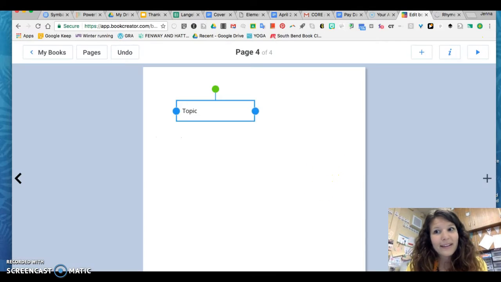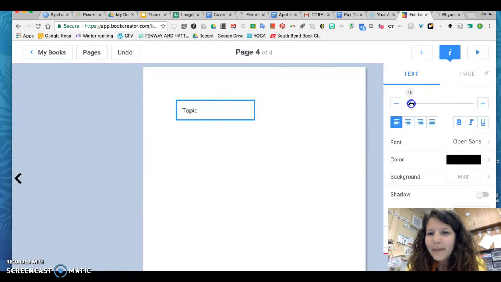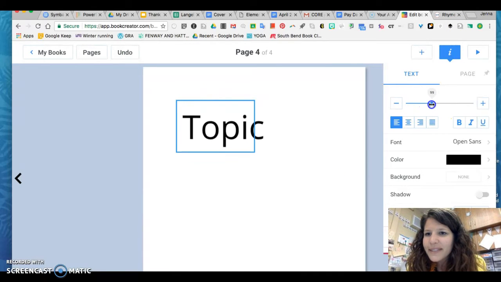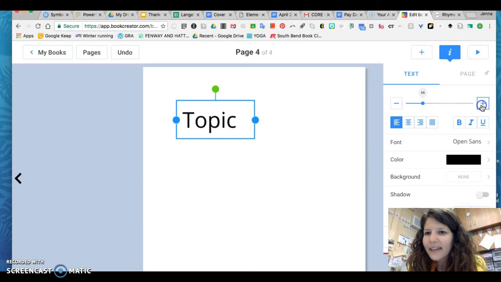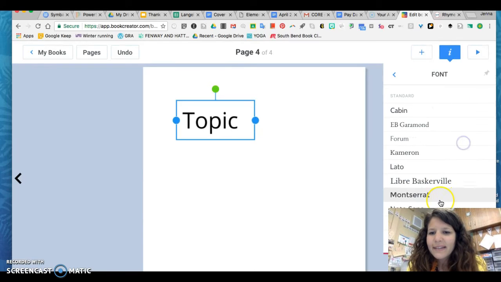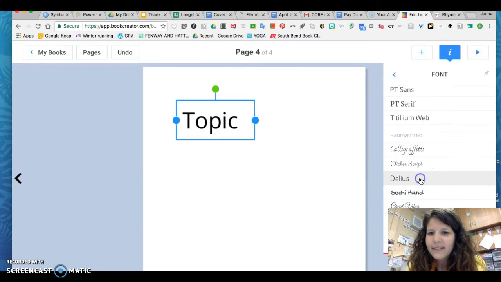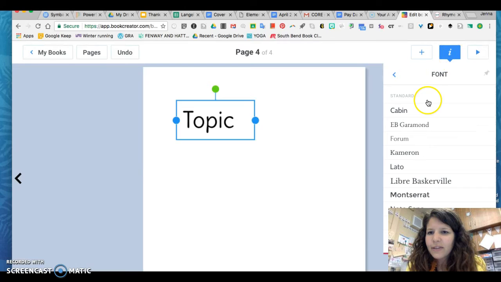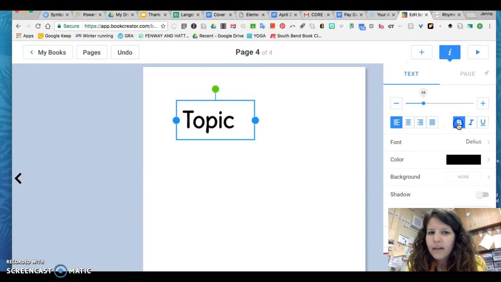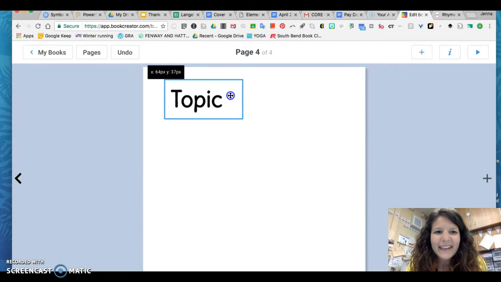And because I like to make it look the same as my other ones, this was size 68. And Delius. And I actually think I'm going to bold that. Oh, isn't that nice? That looks nice.